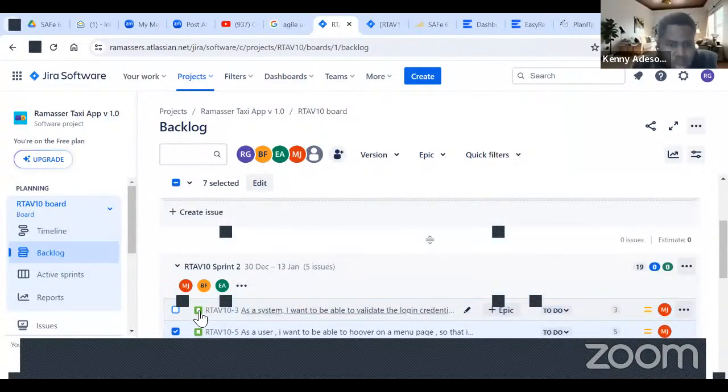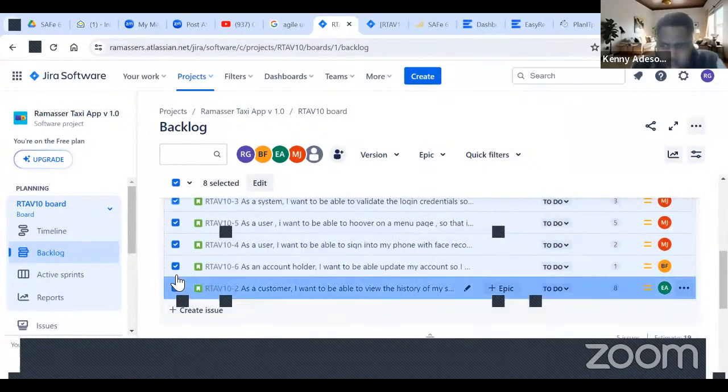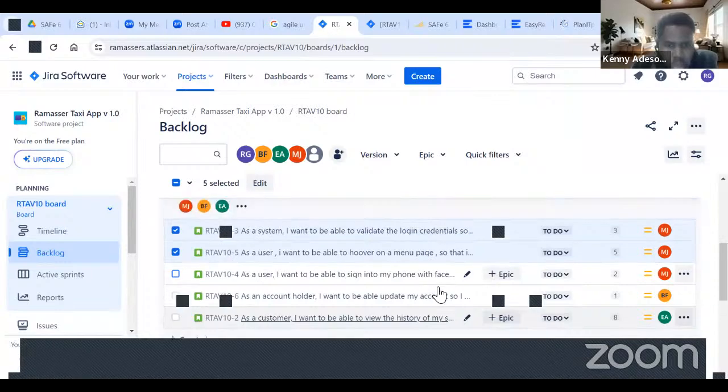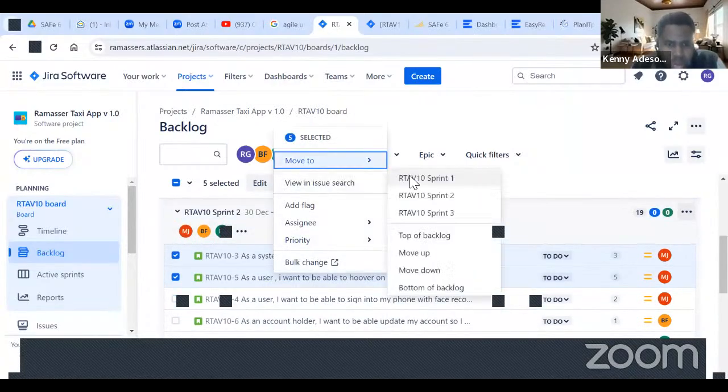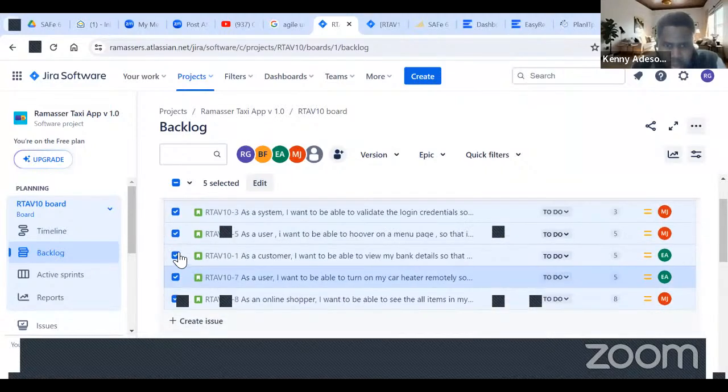I don't know, but let's move these 2 stories. Yes, I moved these 2 stories. Let's move these 2 stories to sprint 1. All right. They're now in sprint 1.